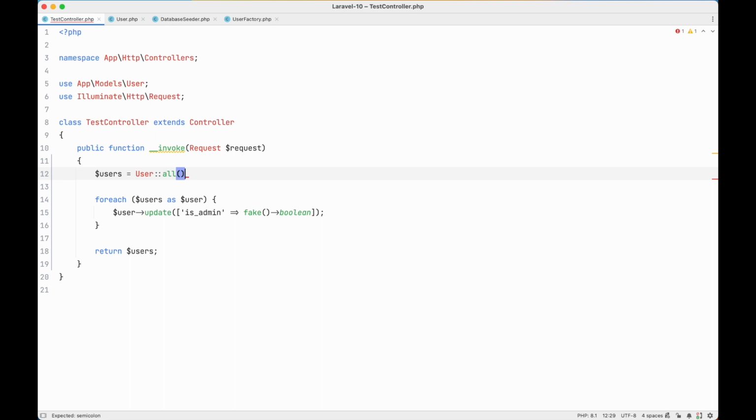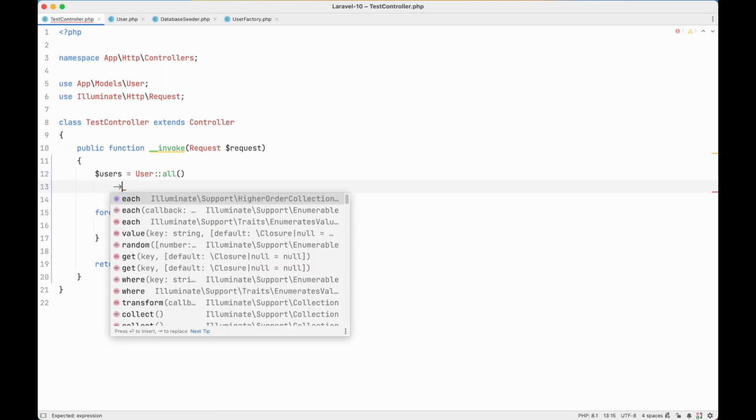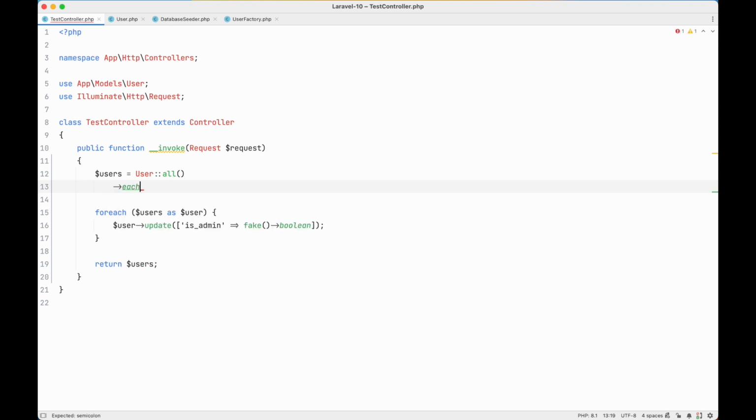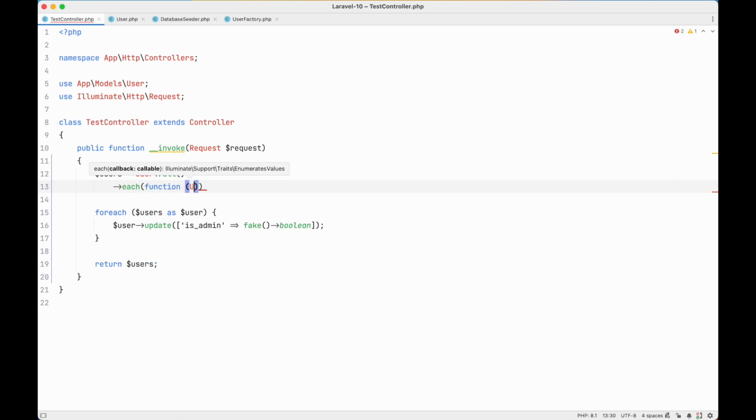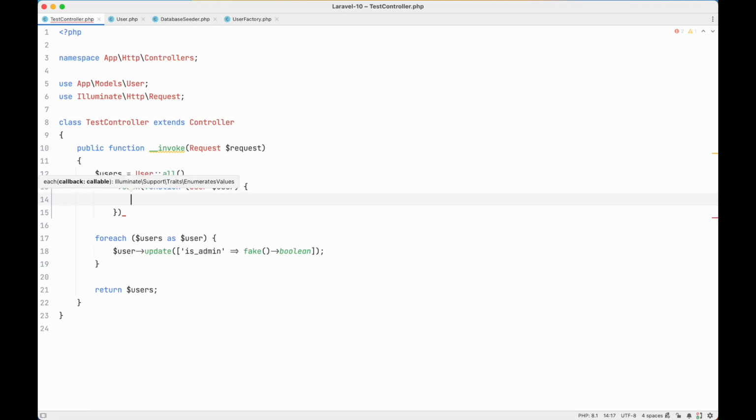You might already know that this User all is actually returning a Laravel collection. So on this collection, we can chain each, which is a method of Laravel collection, and then we can pass a callback function with user, and then you can say something like user update isAdmin fake boolean.